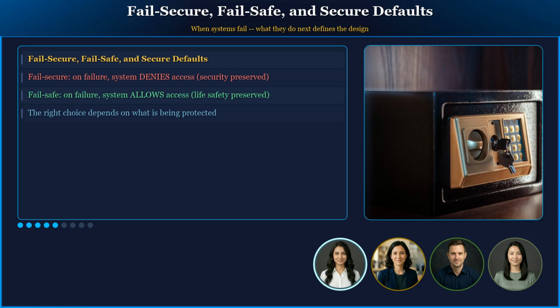A data center server room uses fail-secure locks. An emergency exit uses fail-safe. The question is always, what is being protected, data or people?